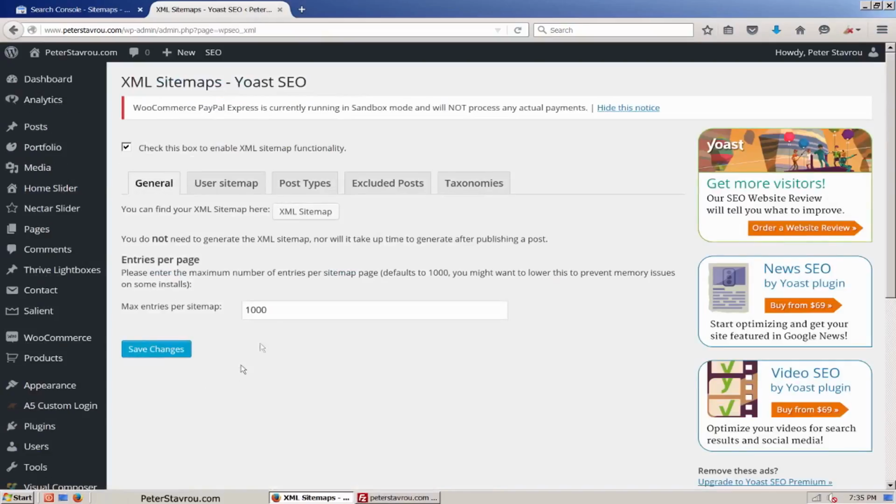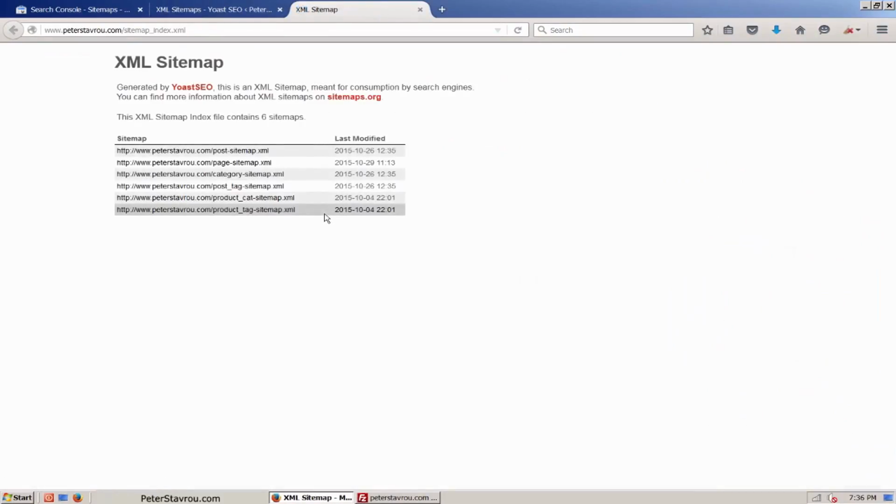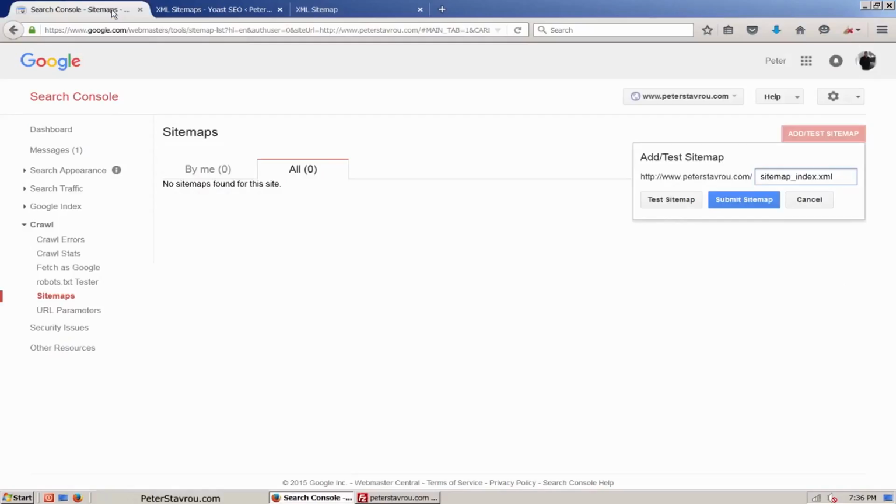Near the top, there will be a button that says XML Sitemap. Click on it and a new window will open. This is your XML sitemap. If you take a look at the URL address, you can see that the address is www.sitemap_index.xml, which is exactly what I entered into the Google Search Console. Once you've entered your sitemap, click on the Submit Sitemap button.